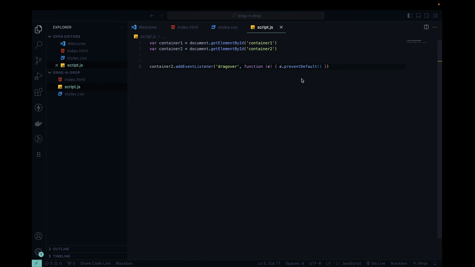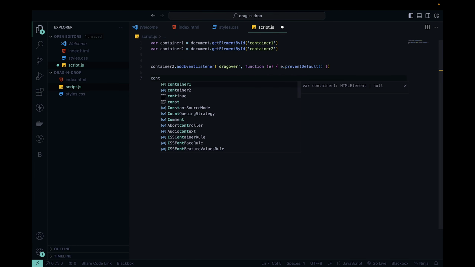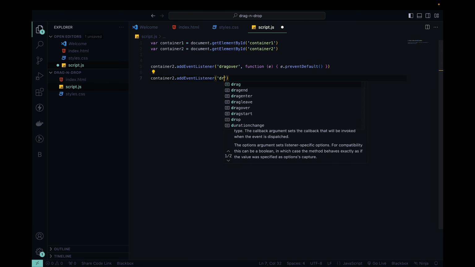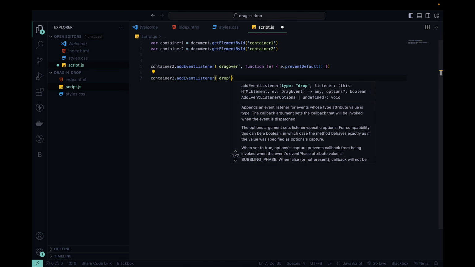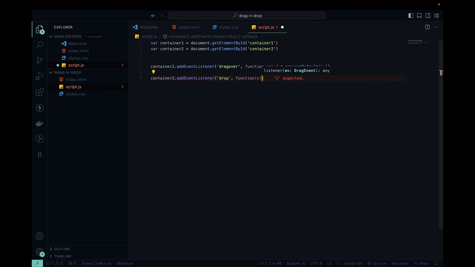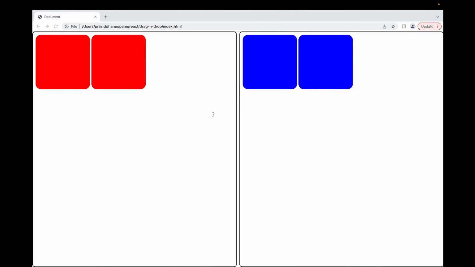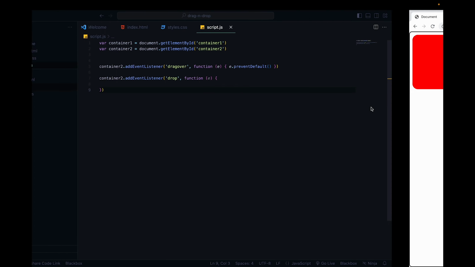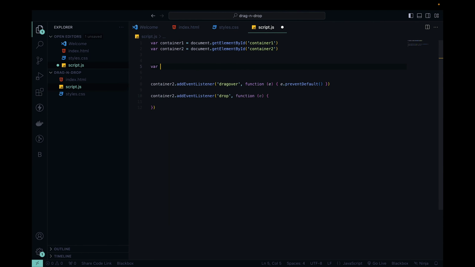So for that, we have to create another event listener, container2.addEventListener, and what we'll do is drop. While we drop that, let's create a function, take the event. Before doing anything while dropping, we have to find out which item is being dragged so that we can add that item to here.